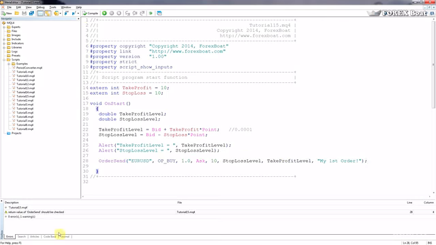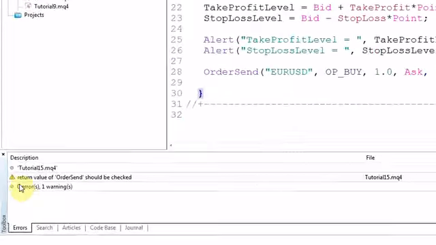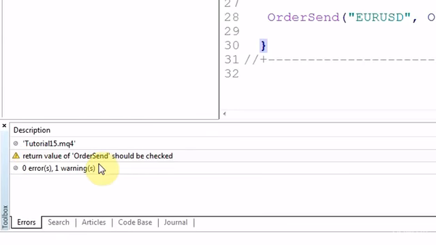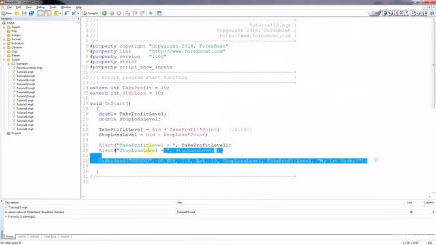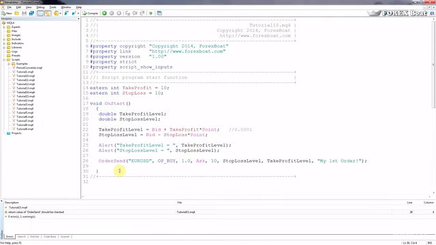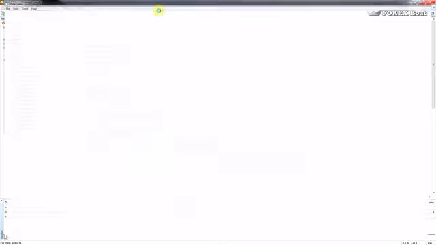We'll compile this. As you can see here, it's returning a warning that return value of this function should be checked. We're not going to worry about that now. We'll look at that in the next tutorial. For now, that's fine for us. It's just a warning. It's not an error. So we've compiled that. That compiles. Let's go to the terminal.